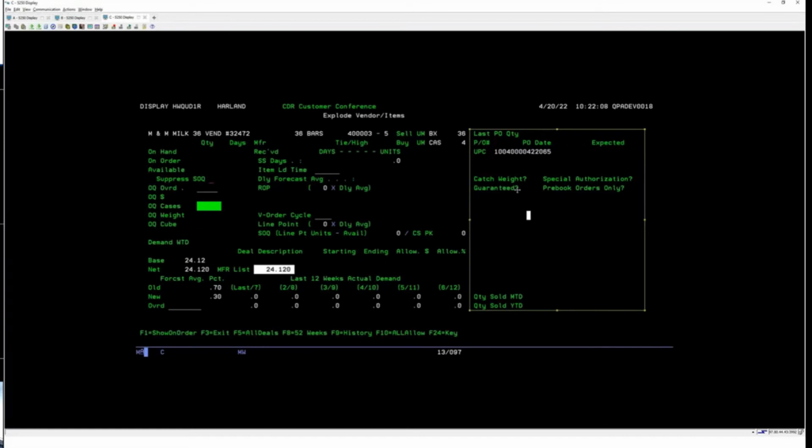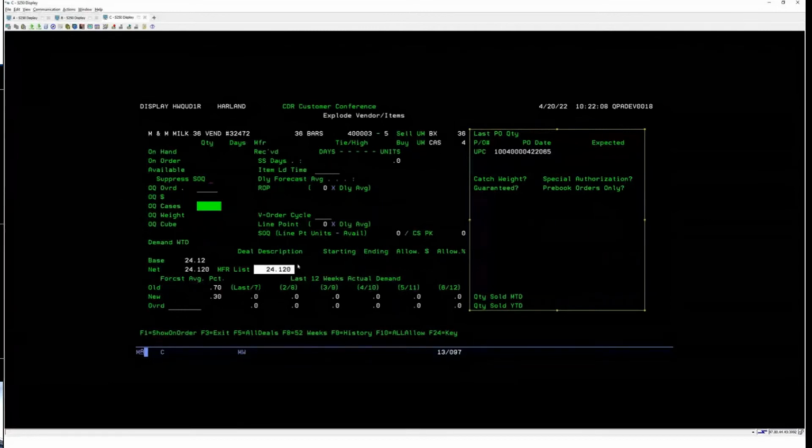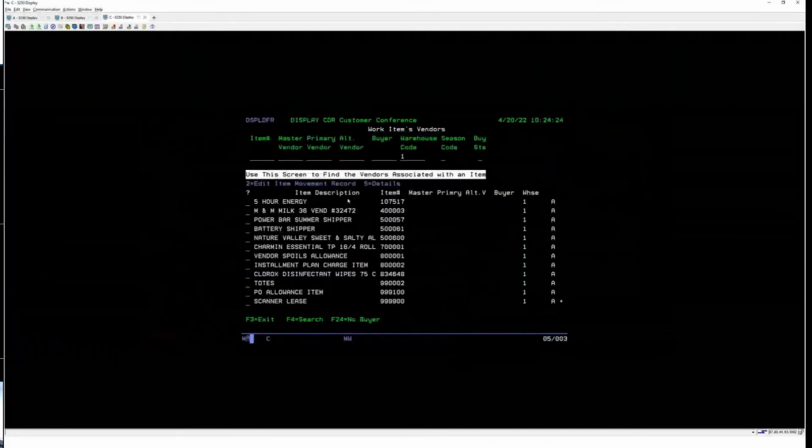Is it a guaranteed item? Is it a pre-book only type of item? The quantity sold month to date, the quantity sold year to date, all here at a glance. So those are things that were added into this screen. Some nice suggestions that we got from other distributors to put on the screen, and we just had run out of space on here to shoehorn anything else in. So that is out there.